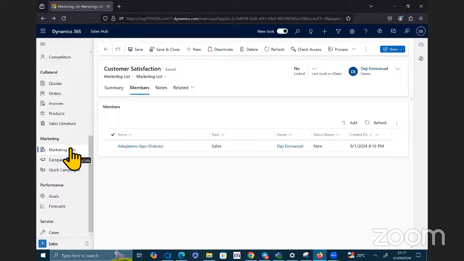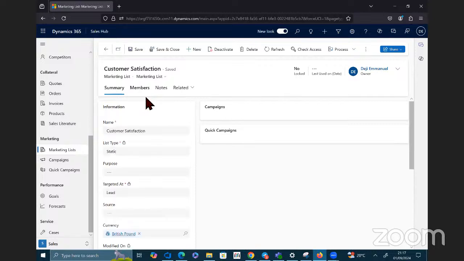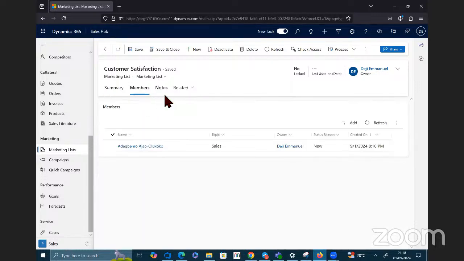So I think we're back here. So yes, click on that one, right? Okay, so this is the marketing list, right? So if you go to members, you can be adding different people to the list, right? So these are people that you want to send a survey to, or you want to send your campaign to. You can add them as you go along. It might be 20 people or 100 people. You just click, yeah. So that's what you need to do.